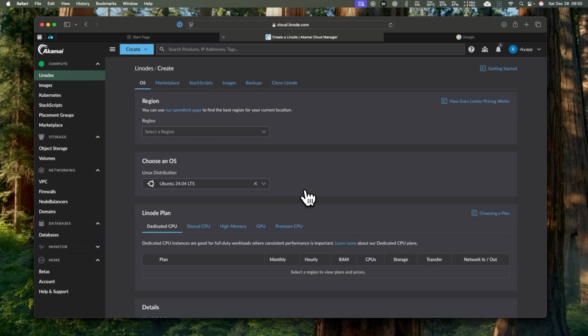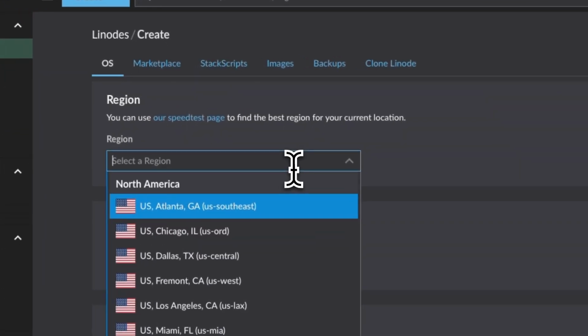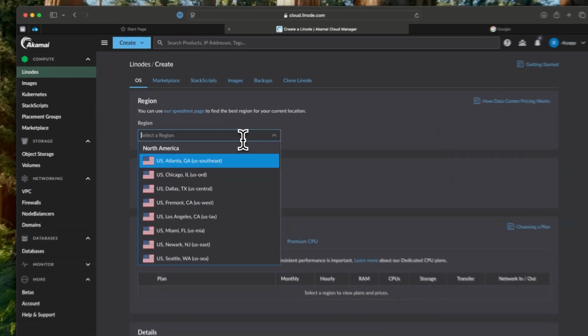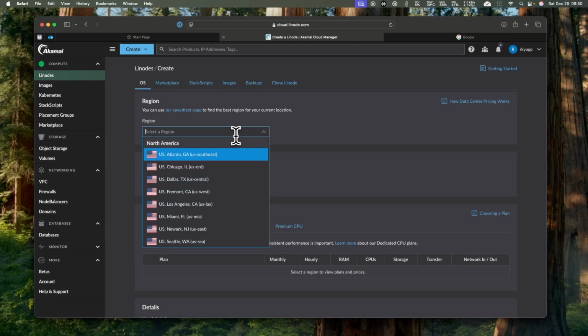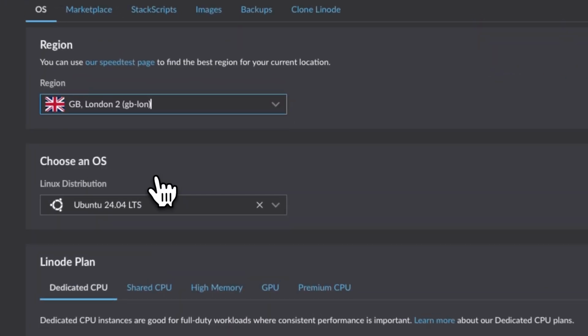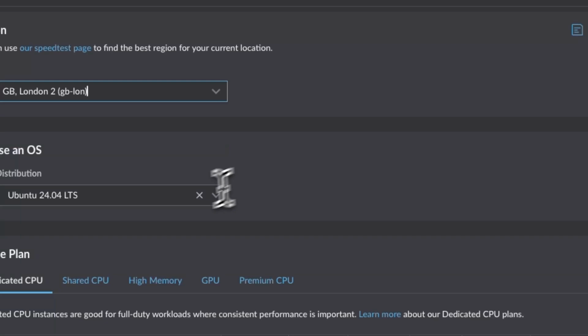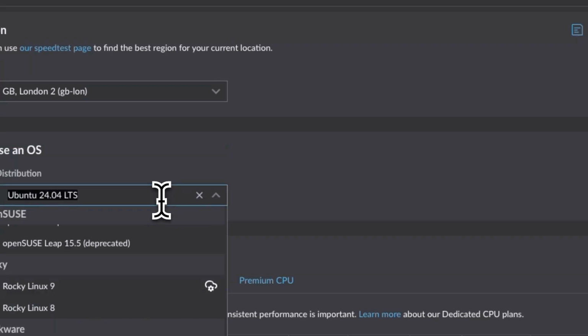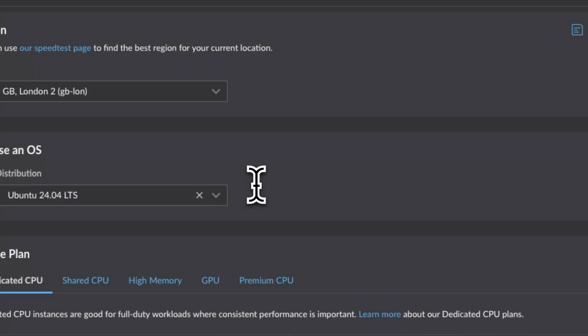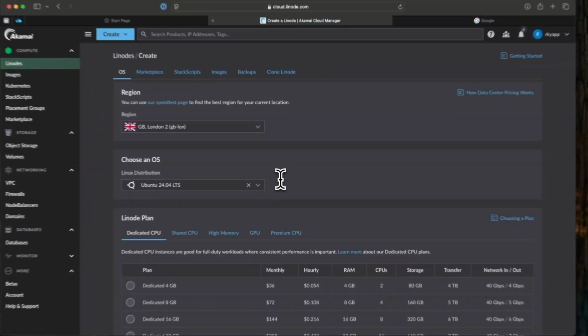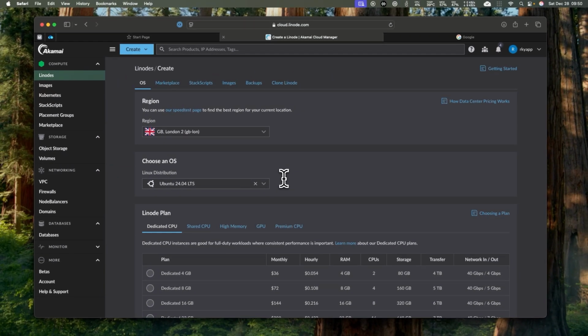After clicking the create button, we need to fill this form and select a couple of options, and then our VPS server is going to be created. So first thing first is select the region, and in my scenario I'm going to select United Kingdom, London location, and from the Linux distribution or operating system you can select one of them. I'm going to go with the default 24.04 Ubuntu LTS.